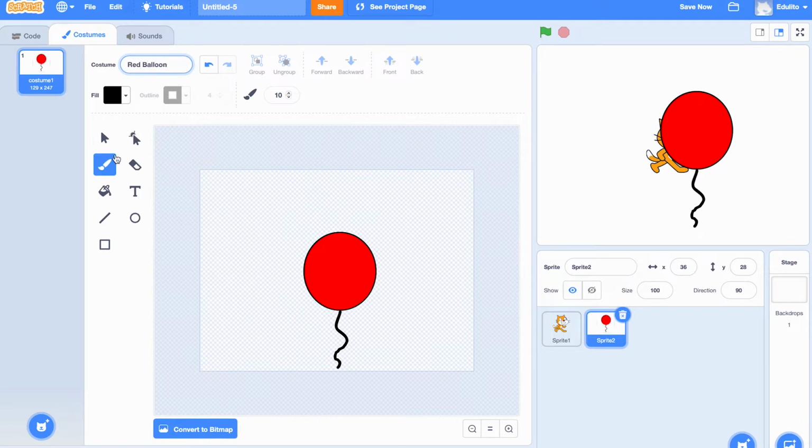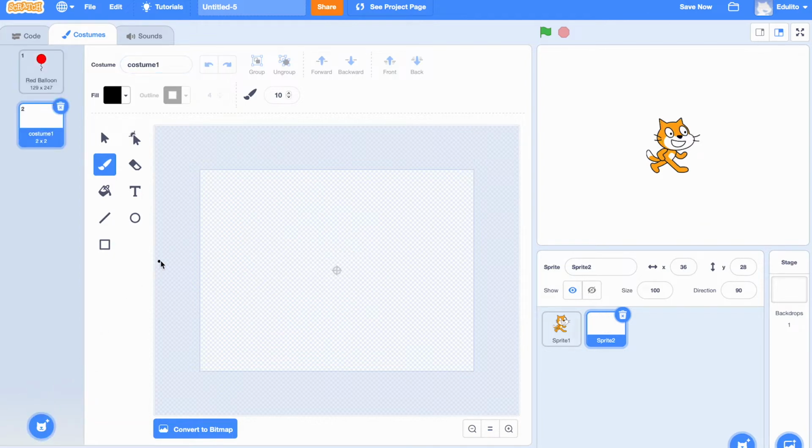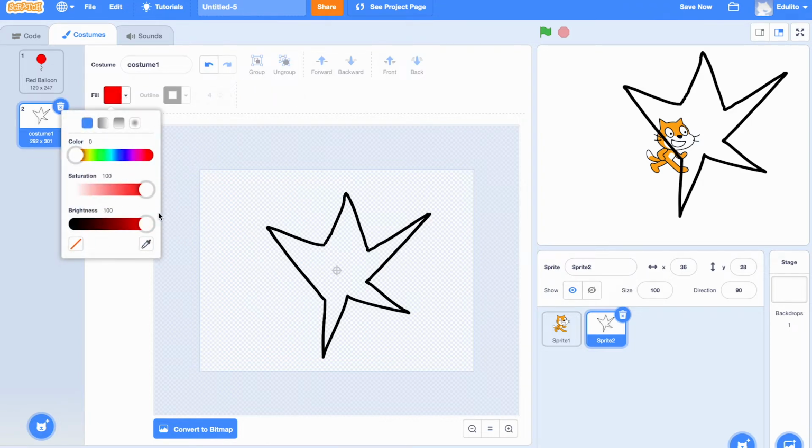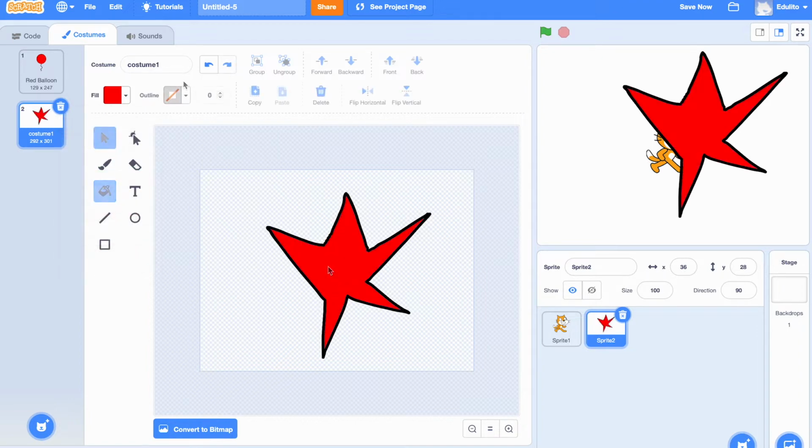Now what we're going to do is call it red balloon, and we're going to make another costume. So on the left there you choose paint this time, so you're making a different costume, and we're making a burst balloon. So we're going to make the balloon using the brush tool there. That's the edge of the balloon, and we're going to fill it with the same color as the balloon. So that's 0, 100, 100, and fill it in there so it looks as though the balloon is bursting. And we're going to call that costume Burst Balloon. That's looking very good. I like that a lot.